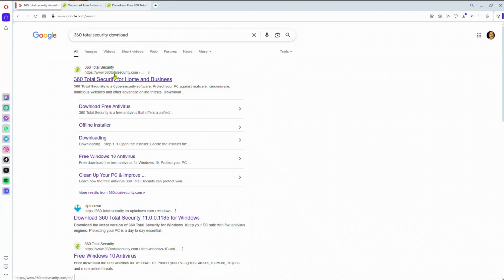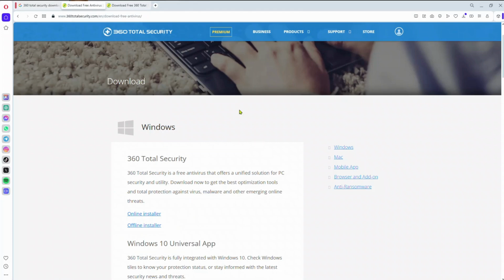You can see this is their official website. Don't hop on any third-party website, hop on here. Their software comes in a premium and a free version, and then a business version as well. So let's go with the free version. If you want a premium version, you can tap on this and then proceed with the downloads.